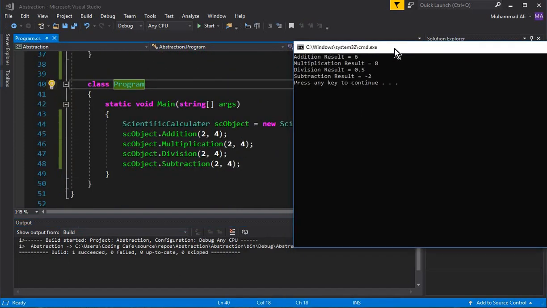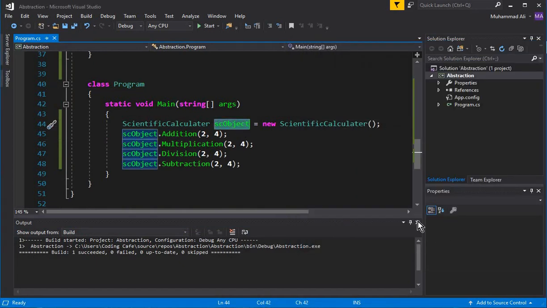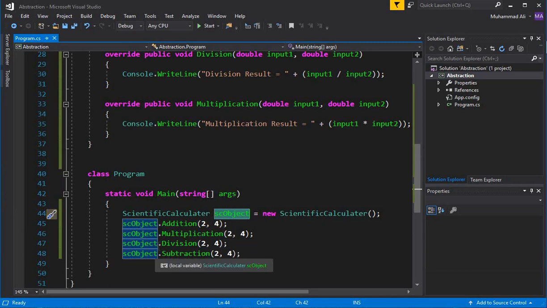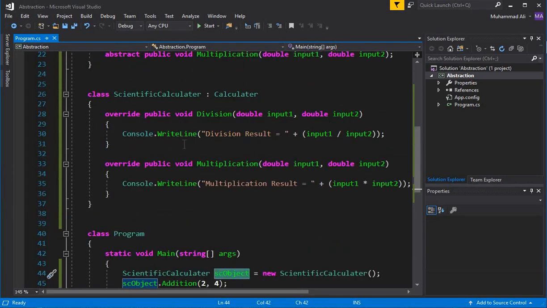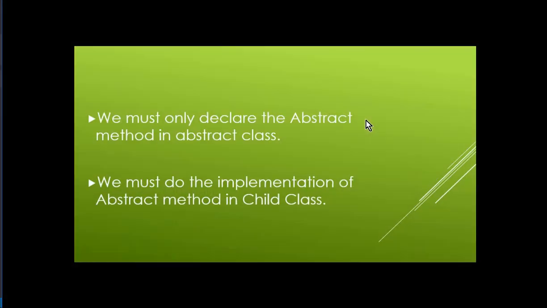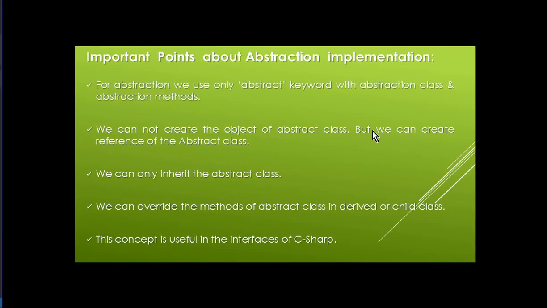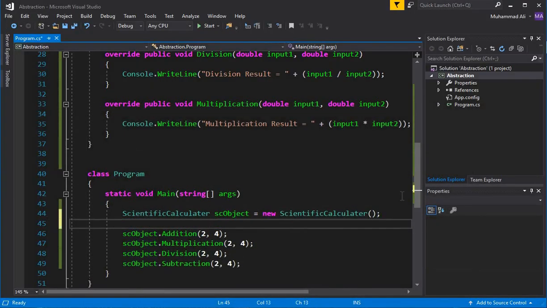So by using the object of the child class, we accessed the abstract methods of the parent class, or abstract class, and also these overridden methods in the child class. Now let's discuss the second point: we cannot create the object of an abstract class, which I showed you earlier, but we can create a reference of the abstract class. So what does it mean? Let's create a reference here. As you know, we cannot create the object of it, so we can create a reference of it.